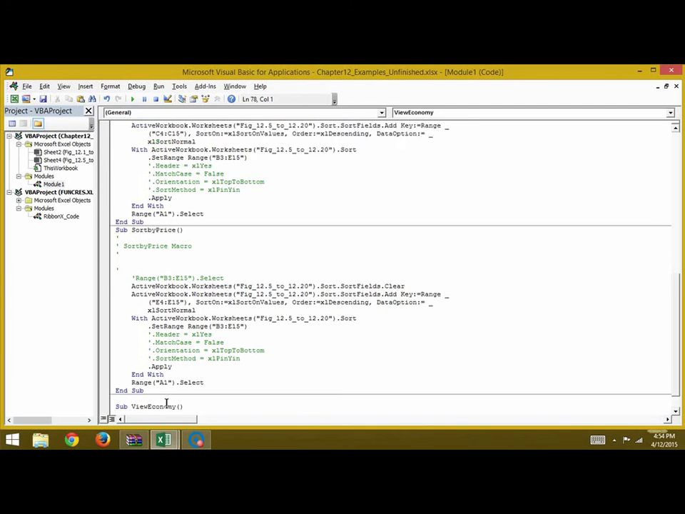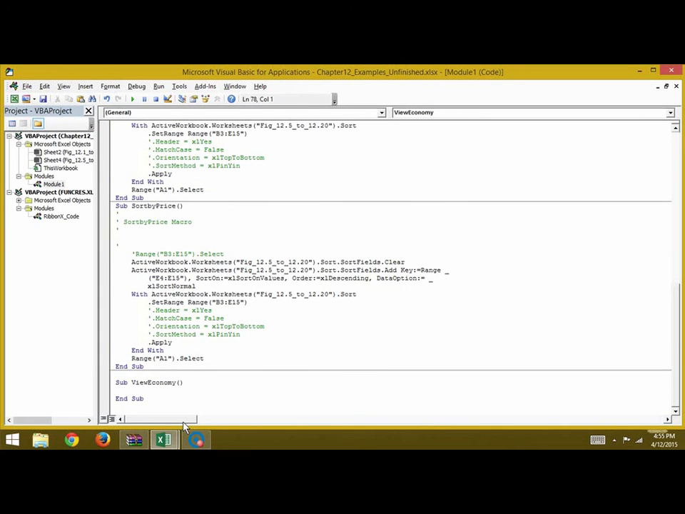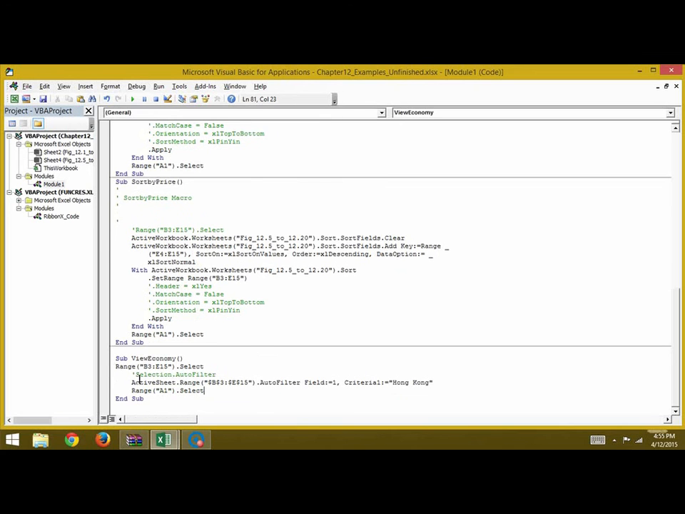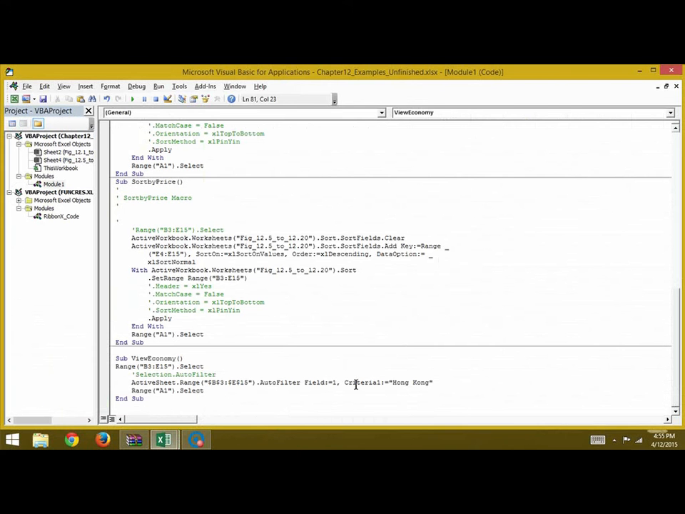So these two statements come up. You can copy this code here, which was used for view Hong Kong flights, because it's going to be quite similar. We can copy that. So we have selected the range B3 to E15, and then our field is going to be 3 since destination starts with 1, so this is class is going to be 3. So we will change this to 3, and we are going to change this Hong Kong to economy, and then we select range A1.